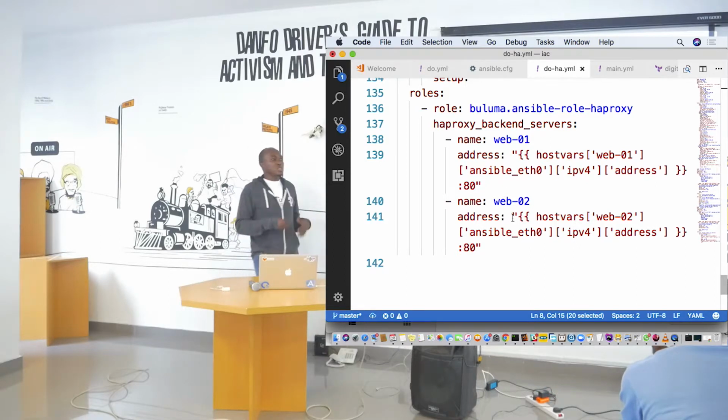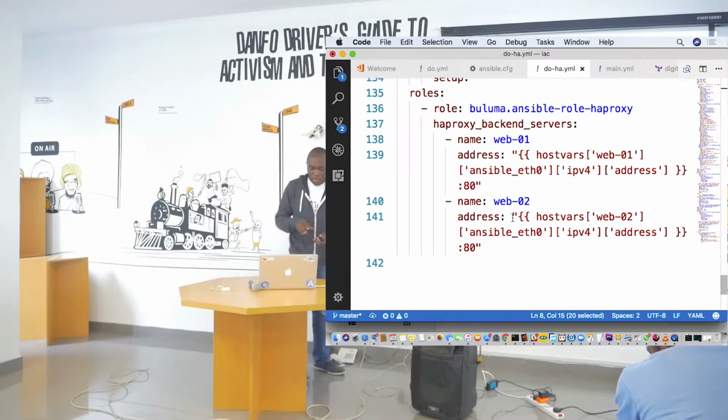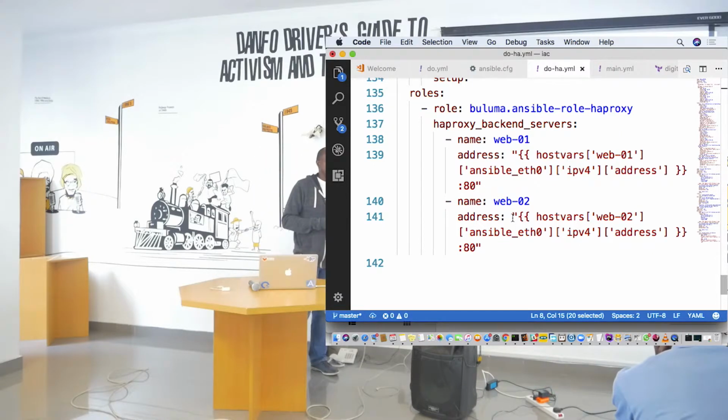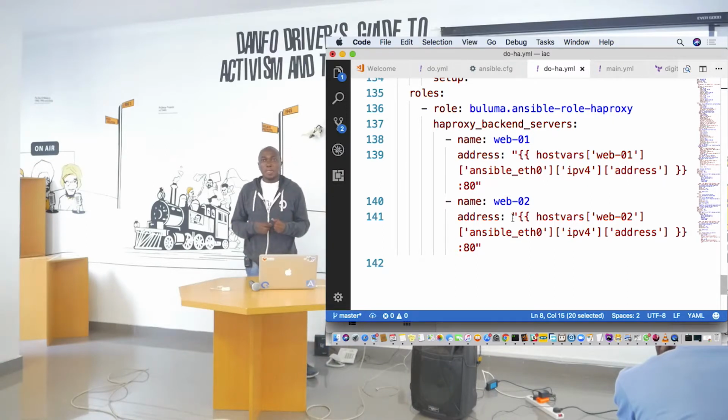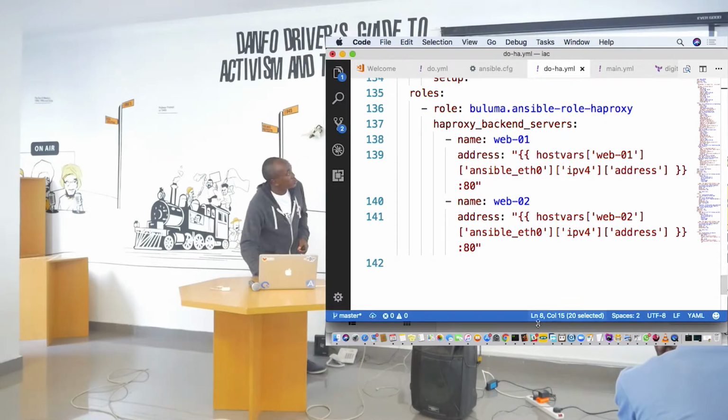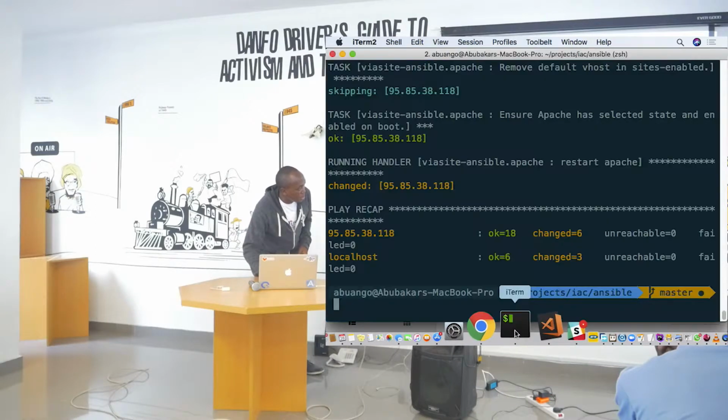So once you execute this, you will have 3 DO instances, 2 serving as web servers and 1 as the load balancer. Are we getting this? Any question? I have all this on Git. I will share the Git repository so that you can go through them subsequently.